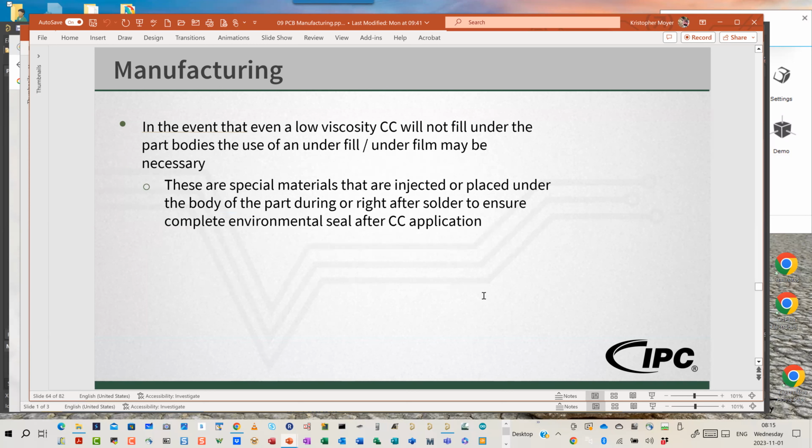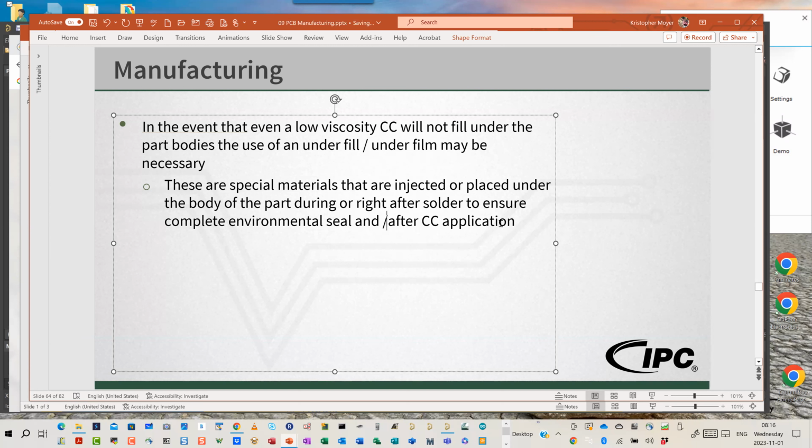In the event that even a low viscosity conformal coat will not fill under the part bodies, the use of an underfill or underfilm may be necessary. These are special materials that are injected or placed under the body of the part during or right after solder to ensure a complete environmental seal after conformal coat application. And I should say, they ensure a complete environmental seal and/or mechanical support, and we'll see what I mean here in the next slide.